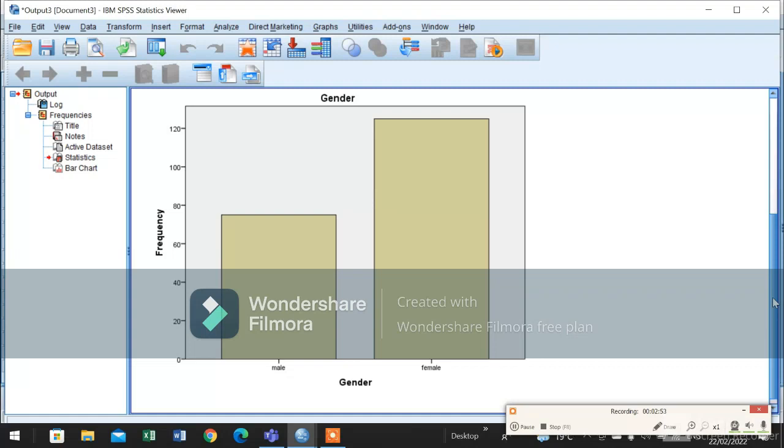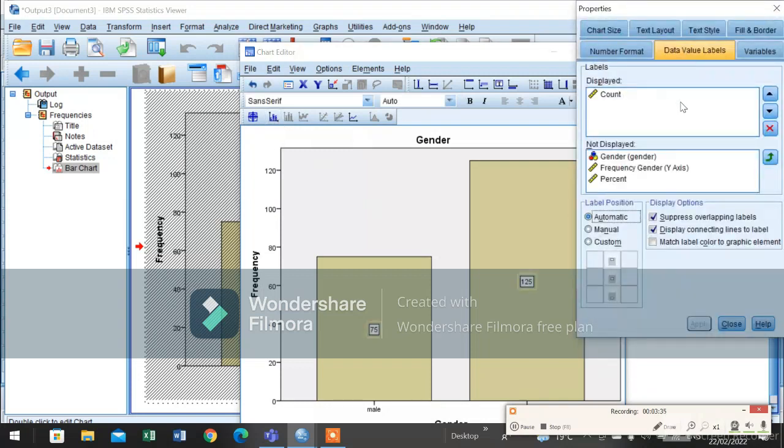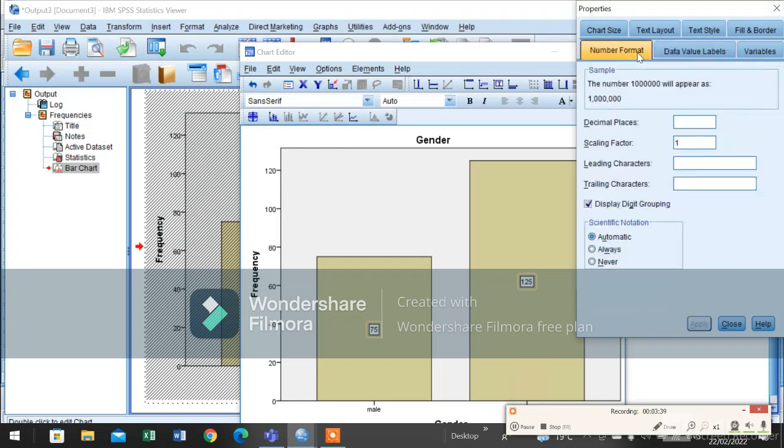Now for the additional thing, if I want to show the label of percentage on the graph and have to change the color of the graph, I can do that by clicking on the options. So let's double click on the graph. Now we have here a chart editor, and now by clicking the second option on the table properties, which is show data labels, here I can change the colors and show the percentage.